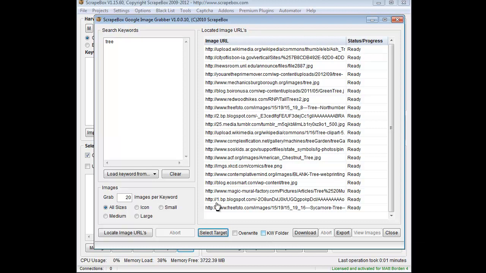So if I put in like 30 keywords, if I tick this box, it'll create a separate folder for each keyword and put the respective images inside that folder that are associated with that keyword, or that come from scraping that keyword. And then I can hit download.